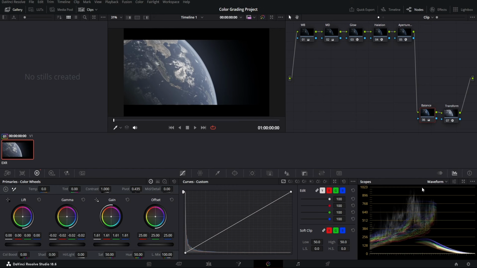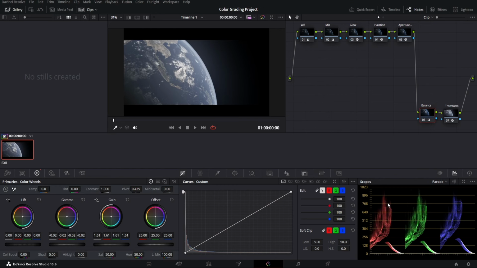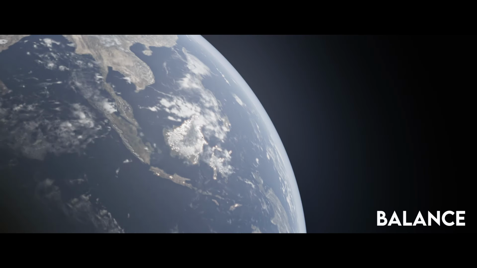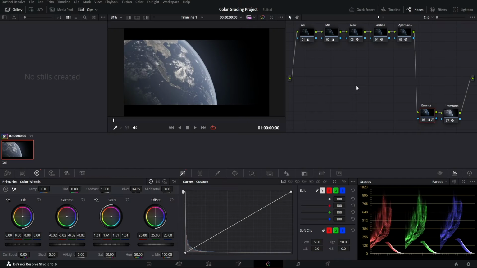Something else you might want to do is go over to the parade and check if these are pretty much the same value. So for me right now, this is all pretty even, so I won't be needing to change any of that, but just know that that might be something you need to do. Alright, so that is it for the balancing.